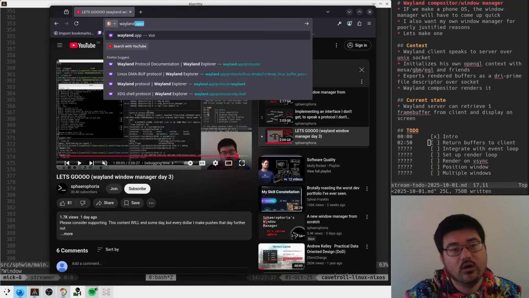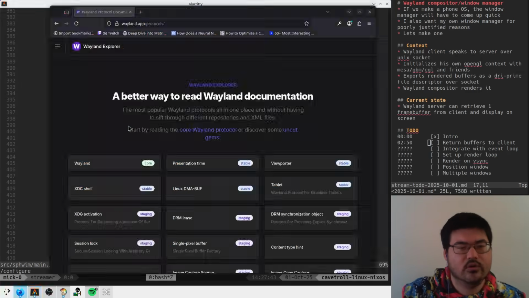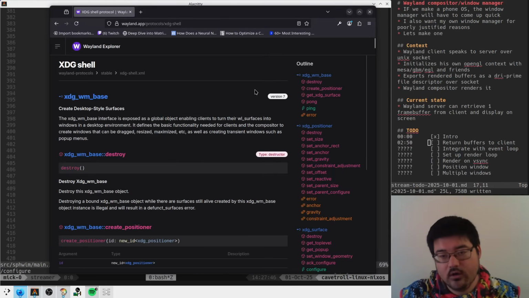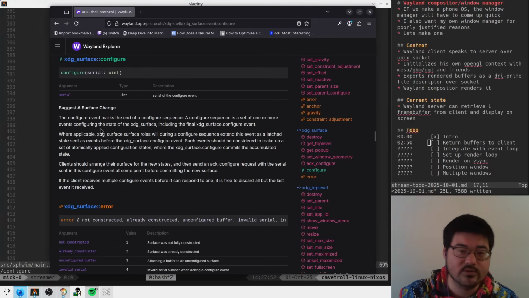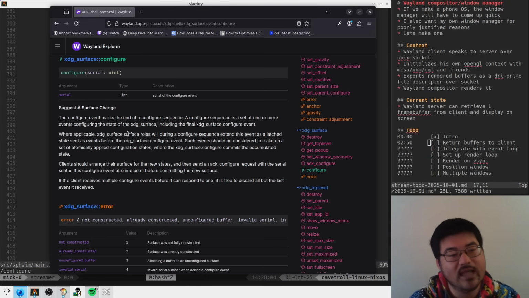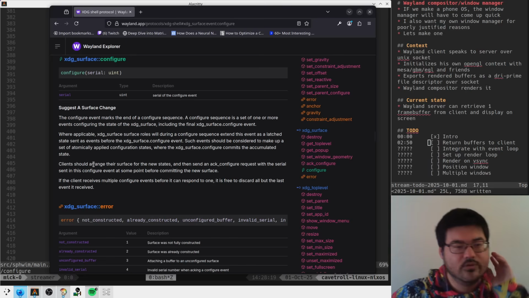So let's take a look at when that is supposed to happen. Probably in here. So this is an XDG surface configure. The configure event marks the end of a configure sequence. A configure sequence is a set of one or more events configuring the state of an XDG surface, including the final XDG surface configure event. Where applicable, XDG surface roles will, during a configure sequence, extend this event as a latched state sent as events before. Such events should be considered to make up a set of atomically applied configuration states where the XDG surface configure commits the accumulated state. Okay, so somebody sets a bunch of state, and we throw this over.